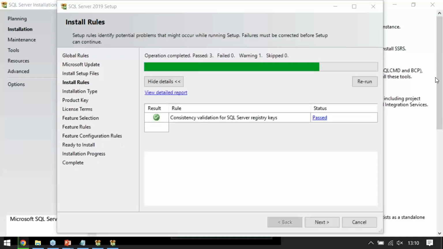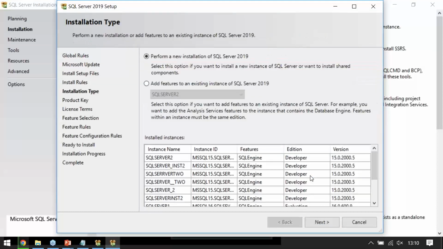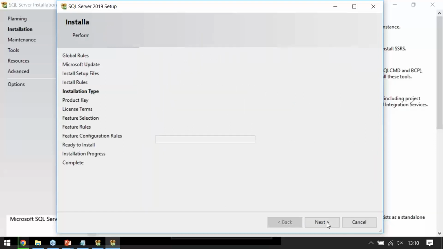Here it is, the firewall warning. No problem. Next. So product update means hot fix. Firewalls are an administration job or DBA course topic. For now, say next. We'll do as and when required for our project work. Perform new installation. Simply say next.